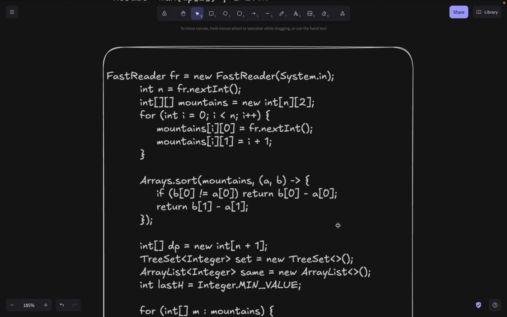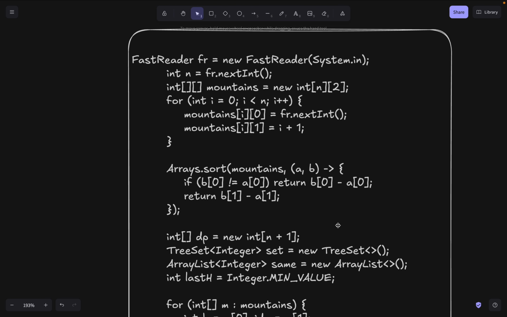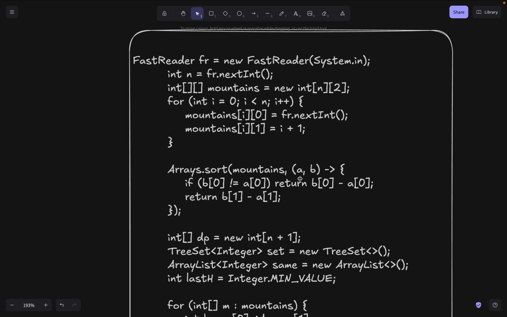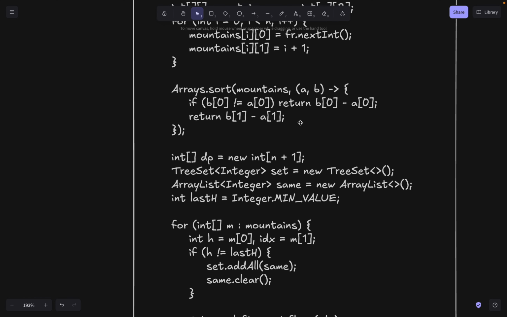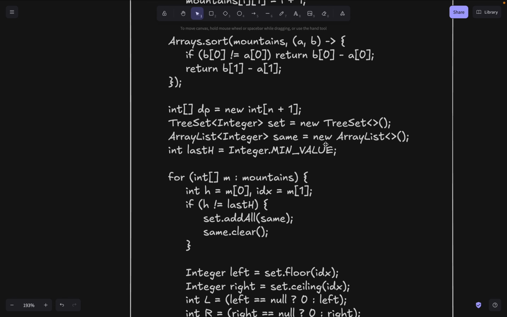Now let's go through the code quickly, how we are solving this. What I'm doing is maintaining an array with 2 rows. The first row will hold the height itself, the second row will hold the index itself, and then I'm sorting it based on the height, and the second preference will be given to the index itself, in a descending manner for both height and index.